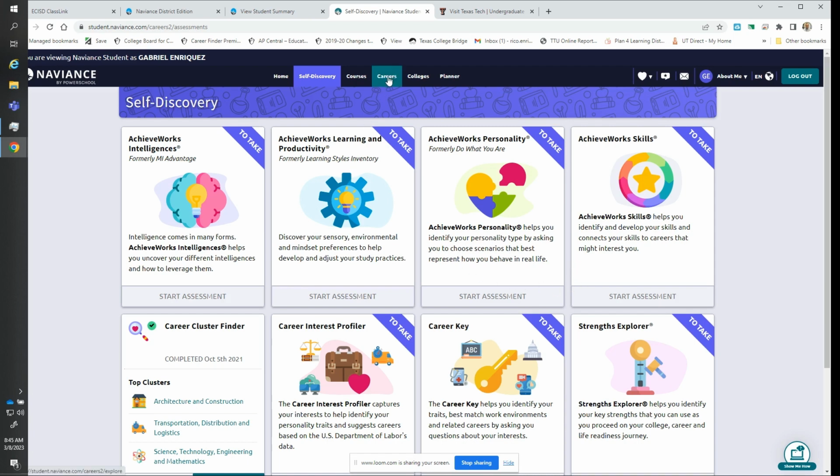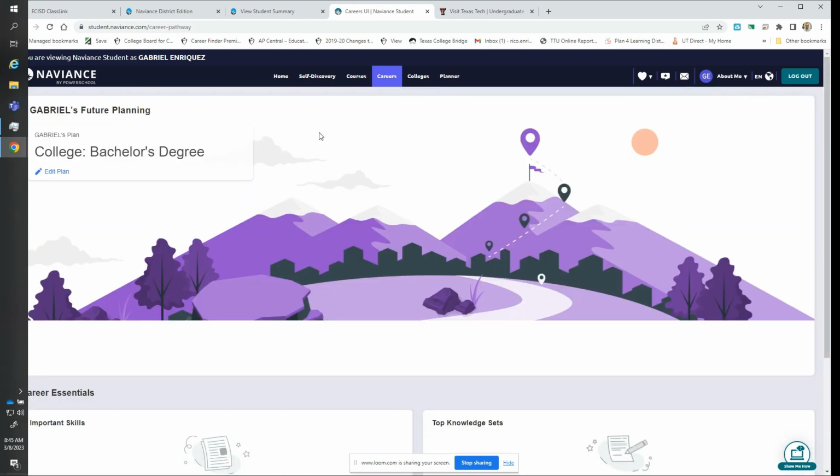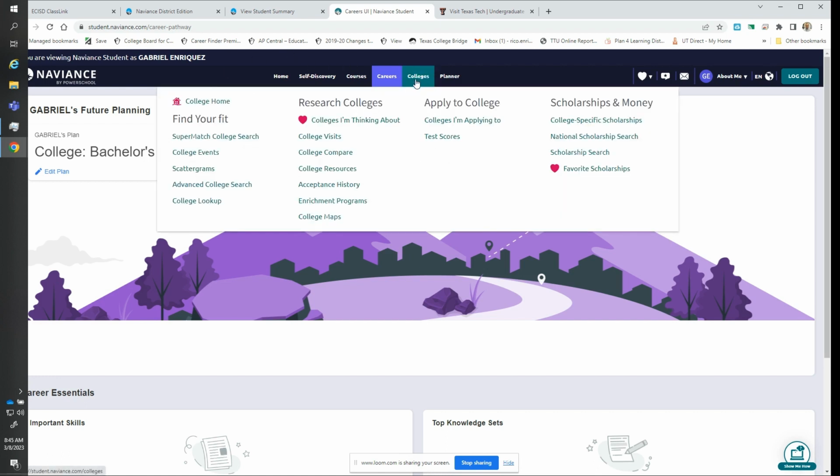Also here, there's a career section. You can click on that, and it'll take you to an expanded view of overall what you've liked, what your goals are, what your important skills are, what the top knowledge sets are that relate to the career interest that you've identified.